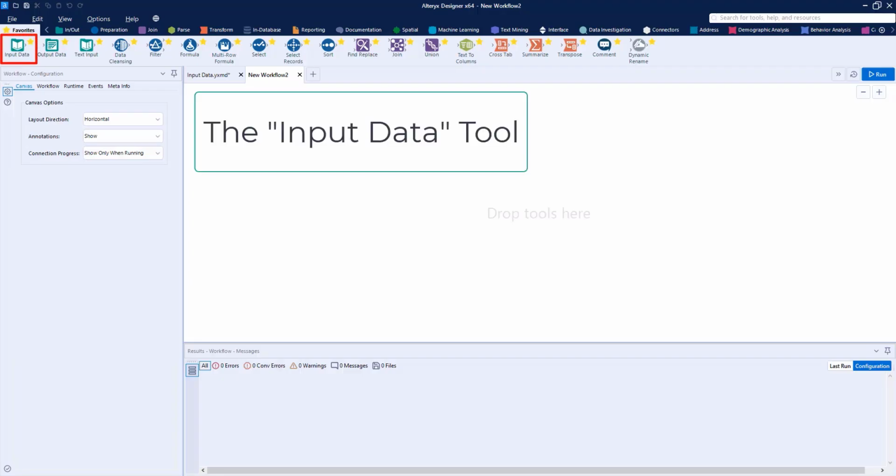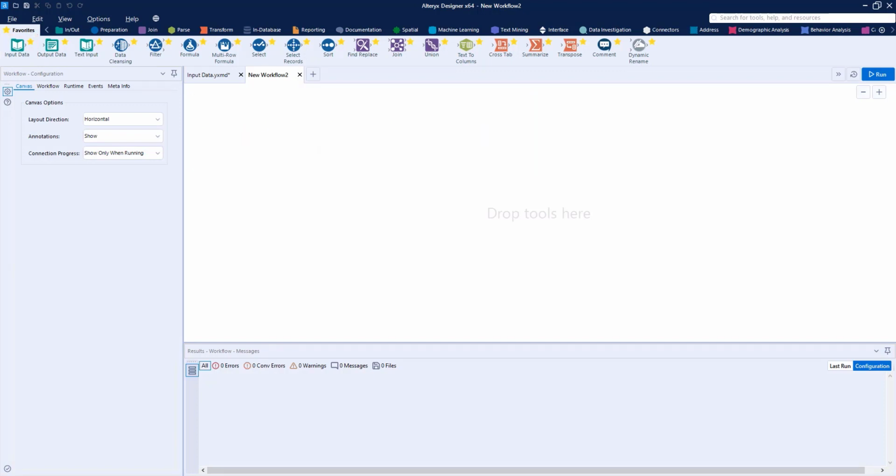This is where the Input Data tool comes in. It's extremely important because it allows you to import data into Alteryx from external files and other sources. Now, let's start off with a simple but important example to show how this works.